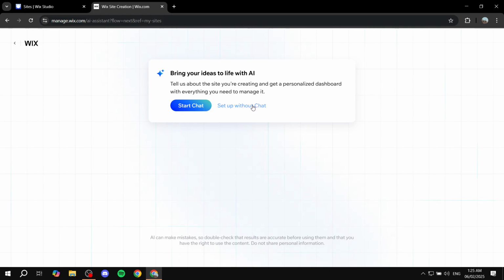But we can also go to Setup without chat, which I personally favor, and this is going to allow us to create it with templates, and we're going to select what type of website we actually want to create. Now I recommend that you go with this because I'm going to actually go with it, and this is going to be a lot easier for me personally. So I'm just going to click on setup without chat.